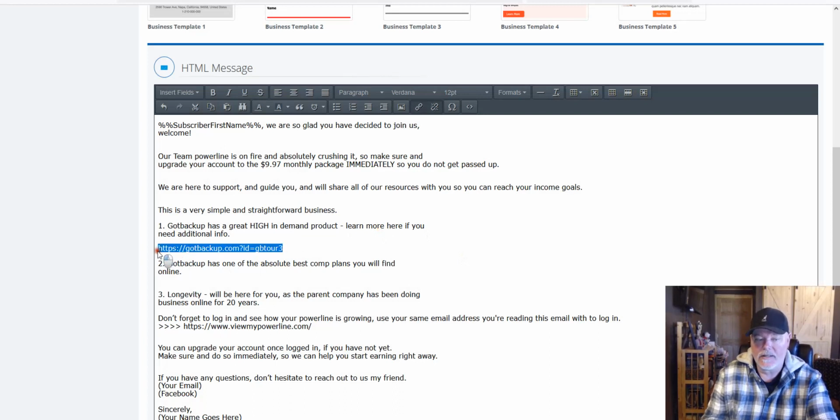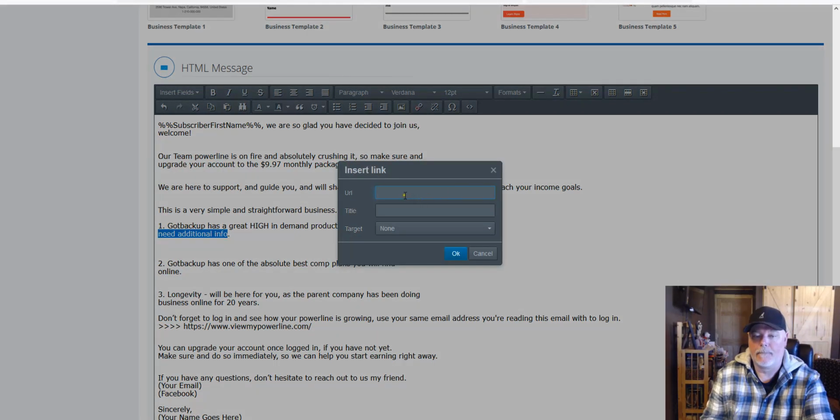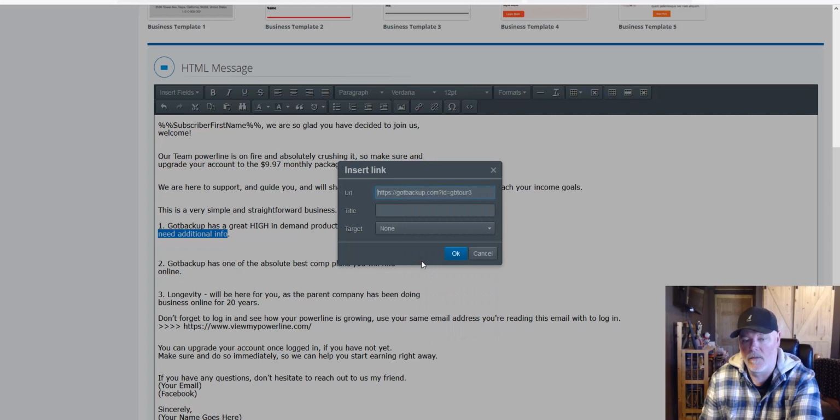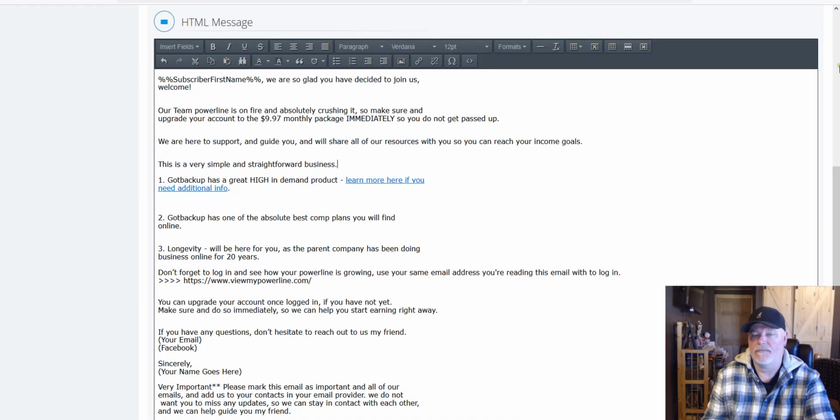Now I could delete this and just hyperlink the words. Learn more here if you need additional information. Then I can hit this link. I can paste it in here. And again, use the left arrow key, go all the way over to the left, hit OK. And now you can see the words are hyperlinked. So you can do it either way.